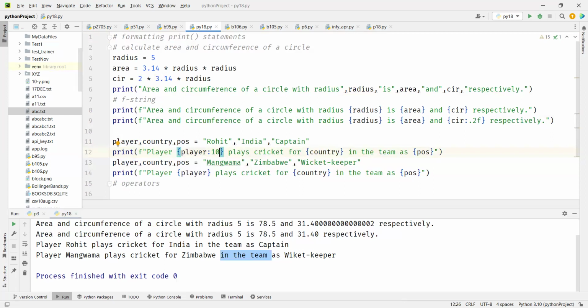Now, Rohit is only a 5-letter word. Which of those 10 spaces will Rohit take? So we have something called alignment: left alignment, right alignment, center alignment. Left alignment means the value will take the leftmost 5 spaces and the right 5 spaces will be left blank. By default, if you don't mention it, it is left alignment. But you can mention it by using this arrow key, the less than sign. Less than indicates go left, like an arrow going towards the left.